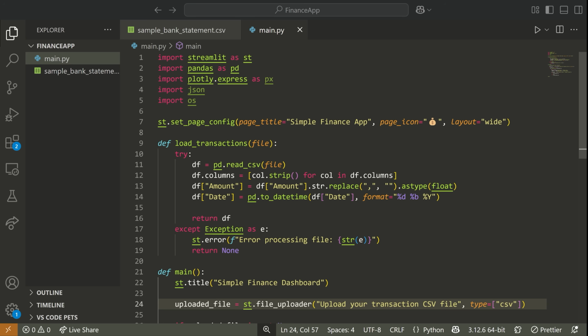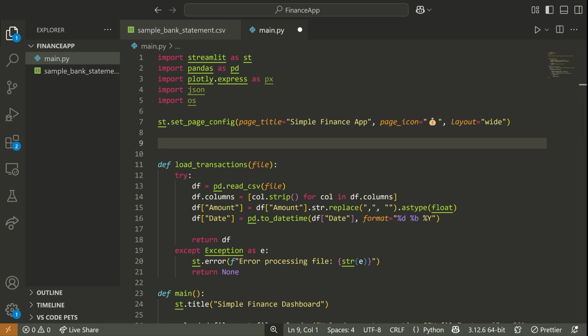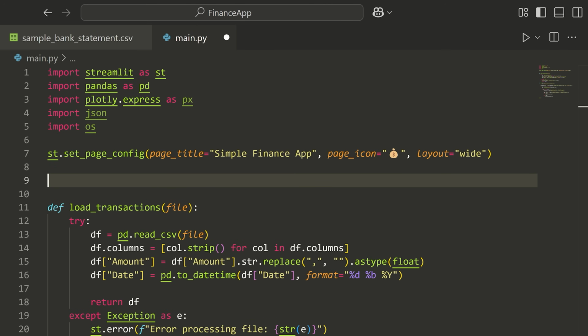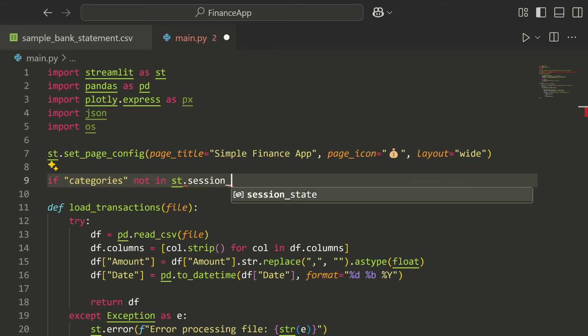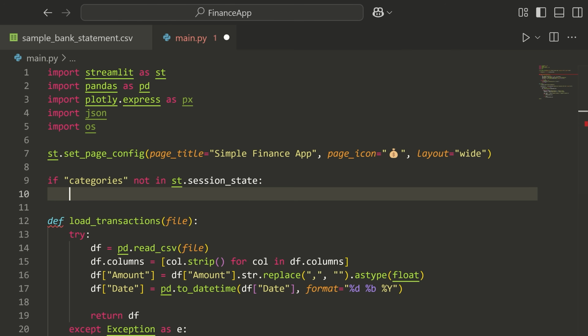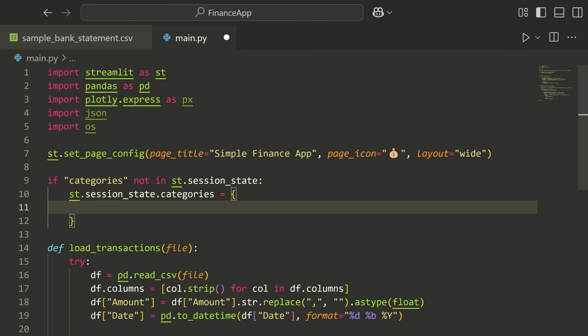So what I'm going to do is I'm going to go to the top of my program here, and I'm going to start setting up the different categories that we're going to need to store. Now, because you're not familiar with Streamlit, this will seem a little bit weird, but just bear with me. We're going to do an if statement on line 9 here, and we're going to say if categories is not in st.session_state, then what we're going to do is we're going to add it. Now we're going to say st.session_state.categories is equal to a dictionary, and in this dictionary we're going to start by having uncategorized, okay, and this is going to be equal to an empty list.